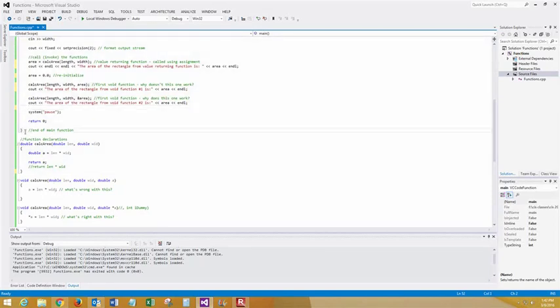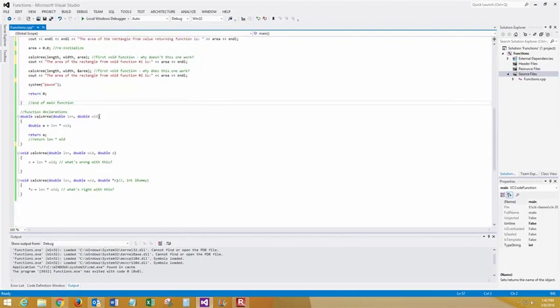There's your closing curly brace for main, and don't put a semicolon here. You will have trouble. I just did that a while ago when I wasn't on camera. I couldn't figure out why it wasn't working. That was it. All right? Because I'm not ending this.